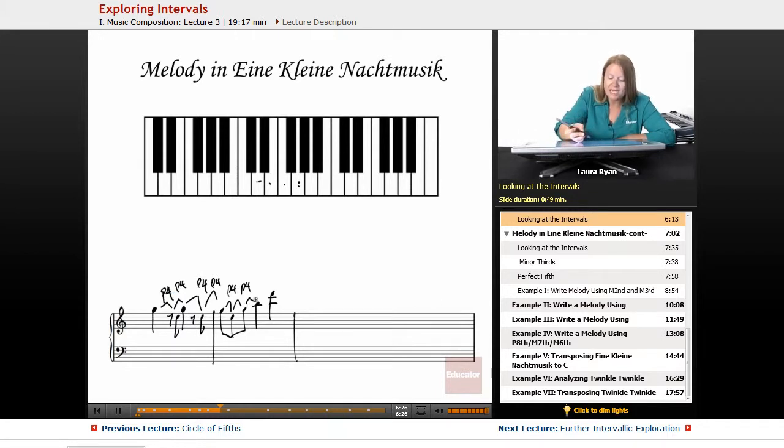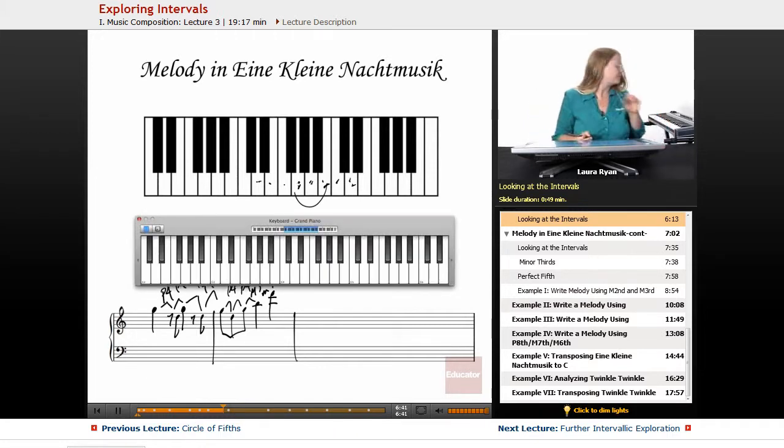Now, from the G to B natural, this is a major third, 1, 2, 3, 4, 5. Major third. And from B to D, 1, 2, 3, 4, this is a minor third. So let's listen to this melody.